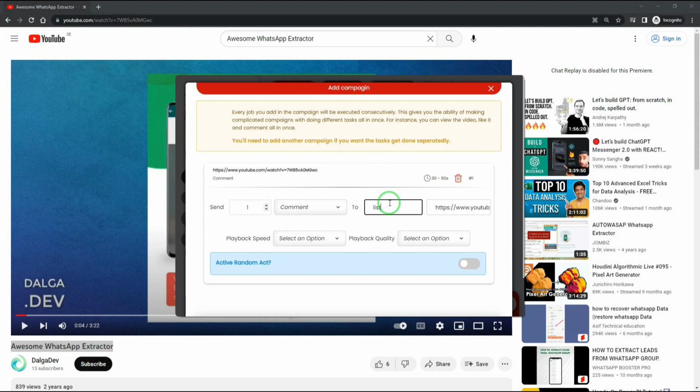To make our comments more dynamic, we can use a syntax called spintax. The way it works is very simple. We define a few words wrapped around two curly braces and separated by pipe signs, and the bot will randomly select one word from our list each time. Let's see this in action in the Comment Manager.